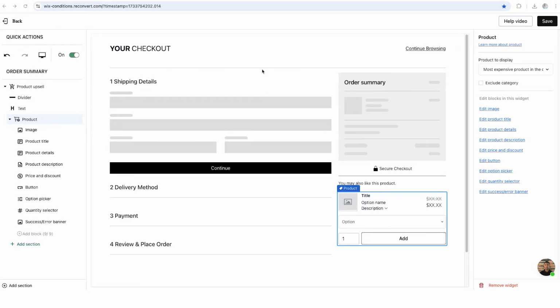In this video, we'll cover how to use the product block, which exists inside the product upsell widget and possibly other widgets within ReConvert. The product block is a powerful feature that lets you define which product is displayed to your customers, as well as allowing you to customize its settings for an optimized shopping experience. So let's go ahead and get started.